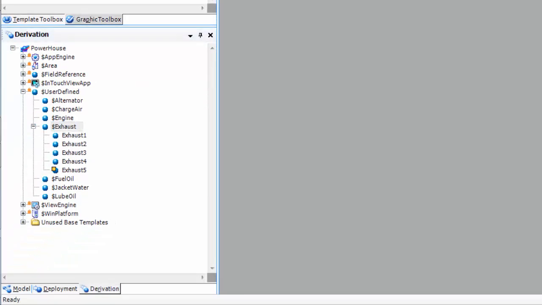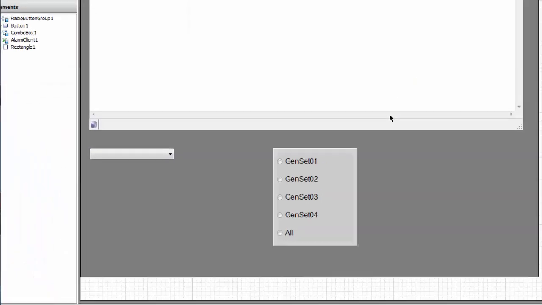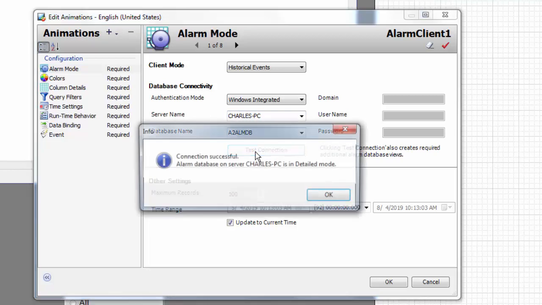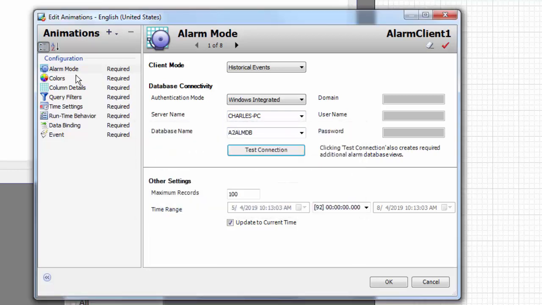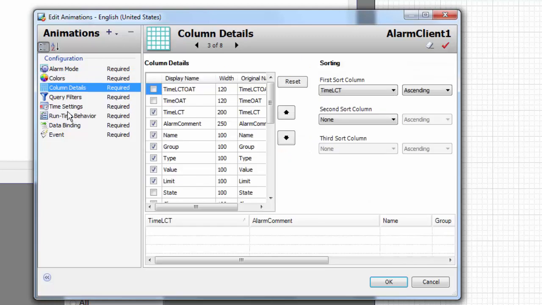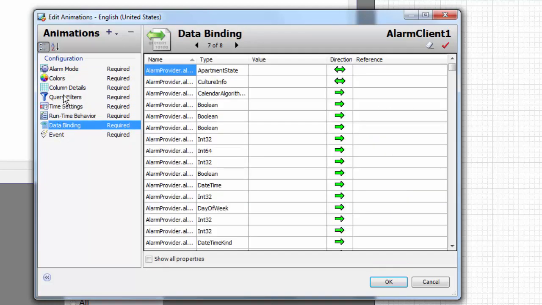Now let's go back and talk about the alarm client setup. In here, this is our alarm client, and you'll see that I've set up the history as Windows integrated to my A2LMDB, and you always want to test your connection. Here's where you set your colors, your column details, time settings, and all these other settings. You can set these up however you want.